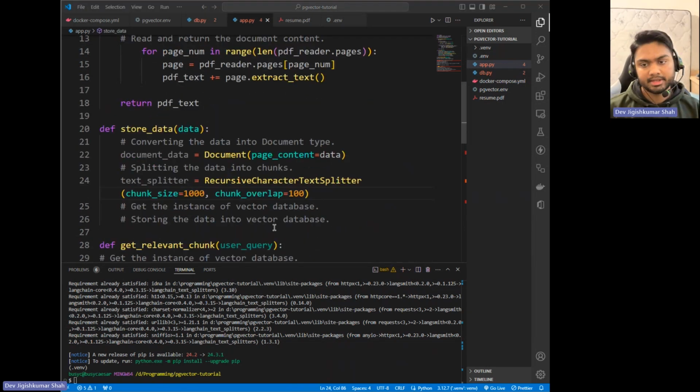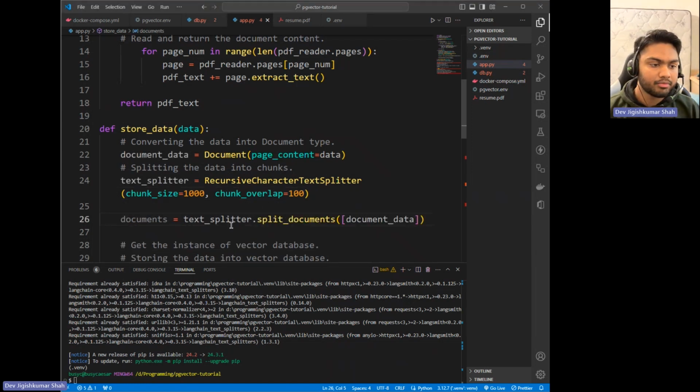I keep the chunk size to 1000 and the overlap to 100. This means that each chunk will be of 1000 characters and the last 100 characters of the first chunk will be the first 100 characters of the next chunk. This is for the context and known as chunk overlap. Perfect. So this is how you can use the text splitter's split documents function. You need to send the document data in the form of an array.